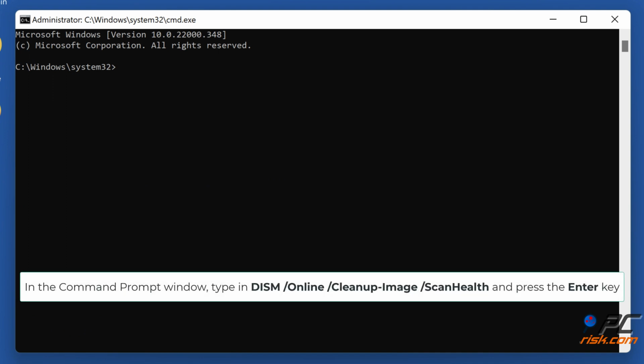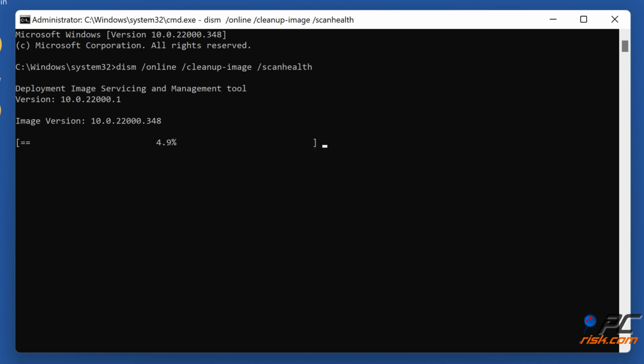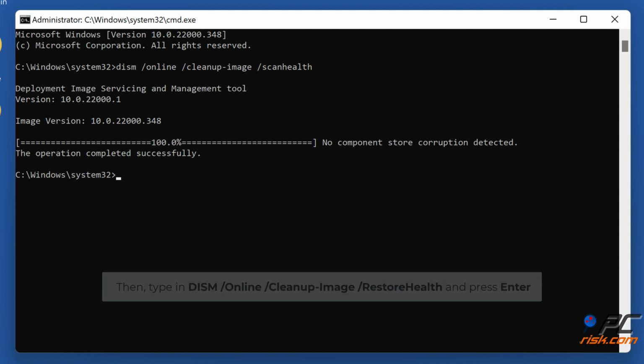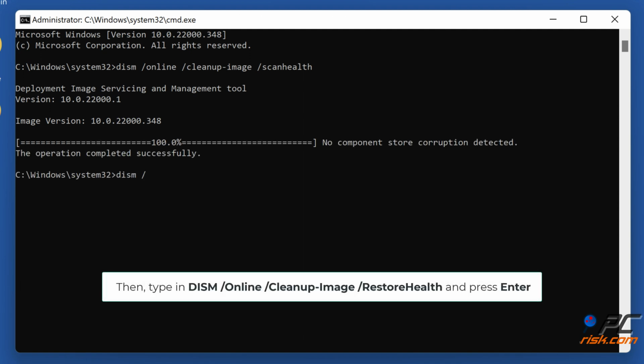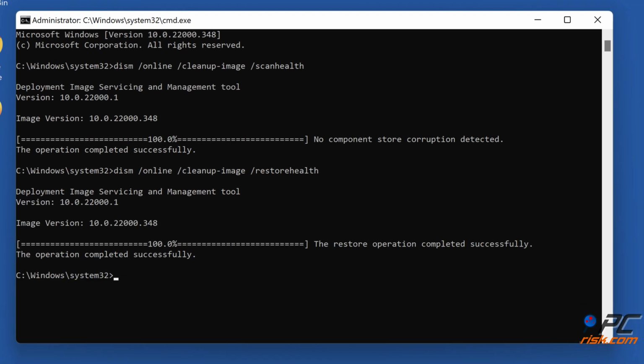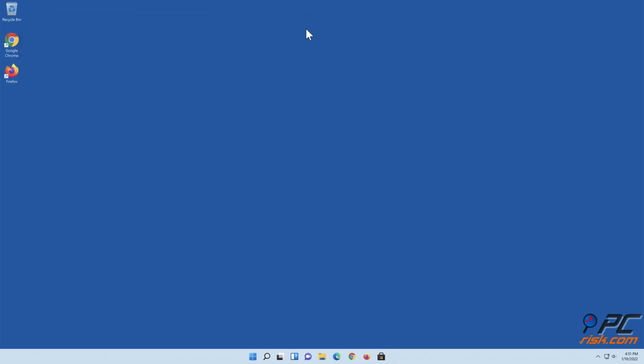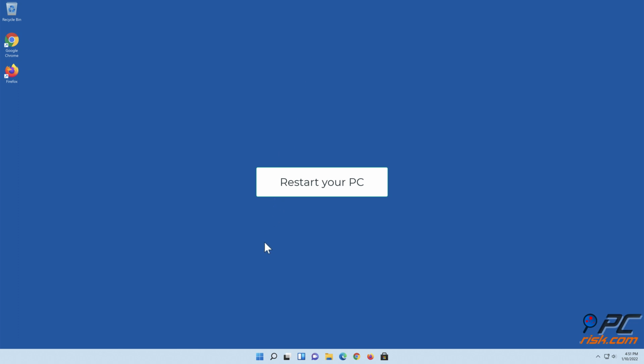In the command prompt window, type in DISM /online /cleanup-image /scanhealth and press the Enter key. Then type in DISM /online /cleanup-image /restorehealth and press Enter. Restart your PC.